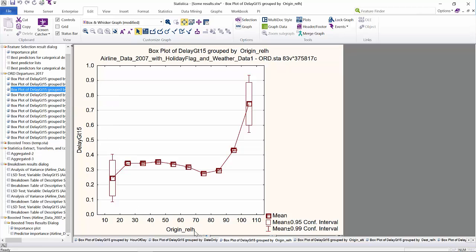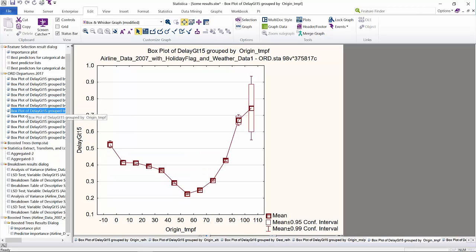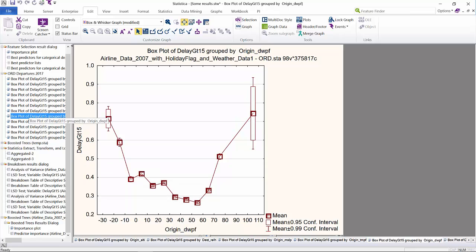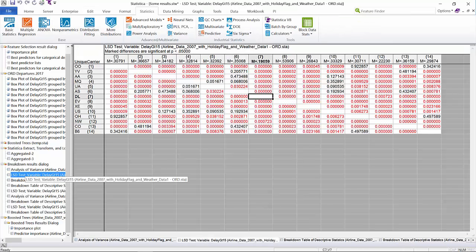For example, the relative humidity of the origin airport is an interesting factor, which seems to make a significant difference to whether or not there's going to be a delay of greater than 15 minutes. Similarly, the temperature in Fahrenheit seems to make a difference as well, and so does the dew point index. The comprehensiveness of Statistica allows us to slice and dice data in all different forms.